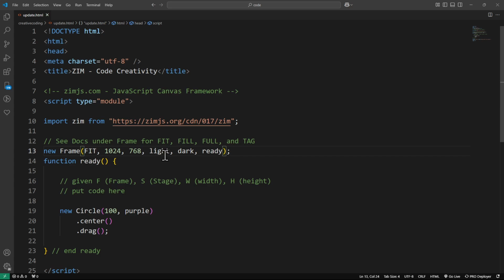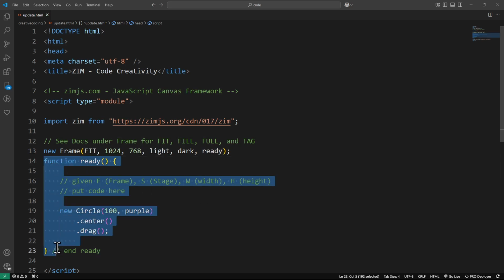There's the dimensions, light and dark, pretty well the same. We had put them up in variables and passed them in, but now they are in here. The change, though, is we then have a ready callback. So this is called a callback. It's saying what function do we want to call when the frame is ready? And then here is the function underneath.